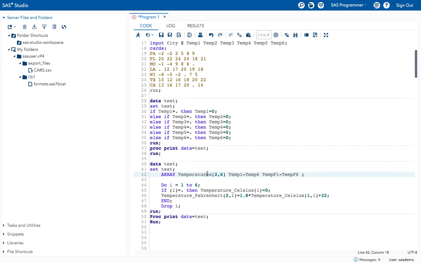So mention temperature X, temperature X. So there will be no two names. Everything will be under only one name, because we are mentioning only one array name, and you can give the variable names here like temp1 to temp6 and temp F1 to temp F6. So everything will be under one name. Now execute the program.